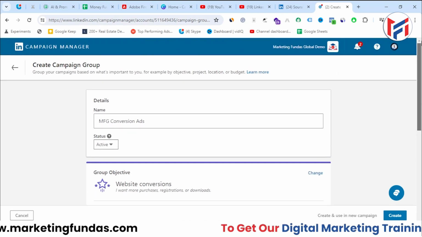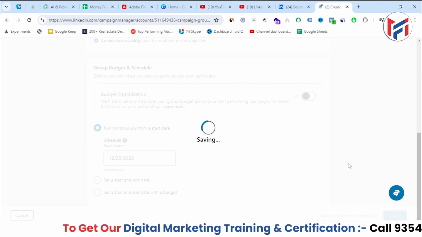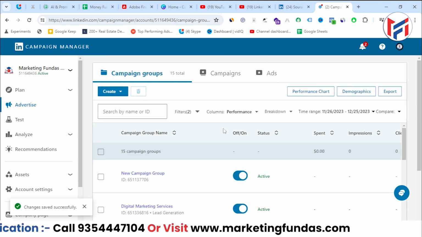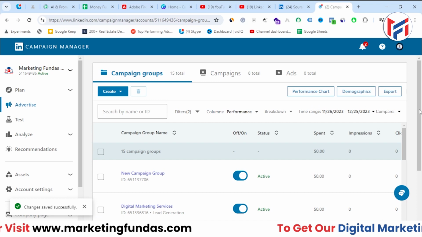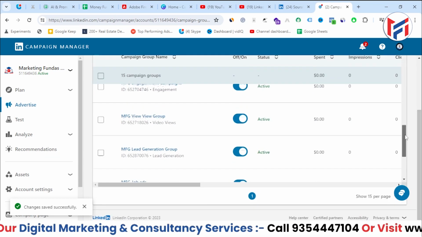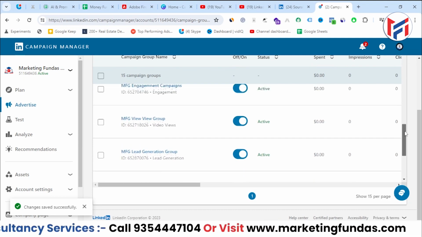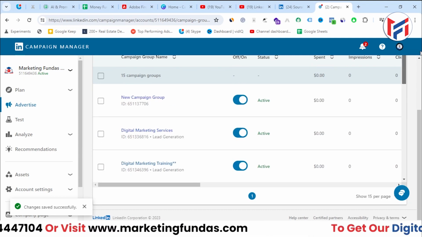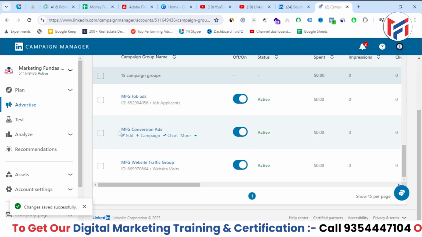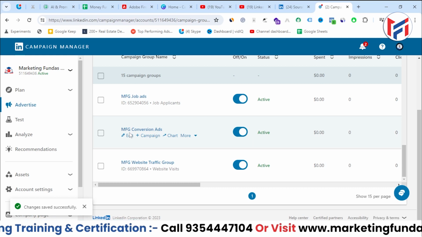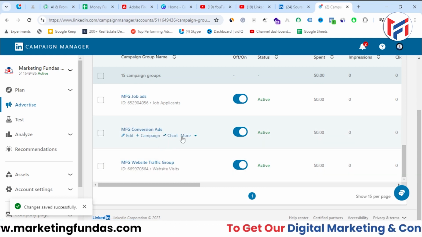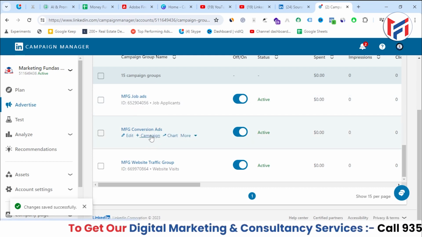There are no restrictions. Now after this, you just need to click on this create button, and as you can see, changes saved successfully, which means the campaign group has been created. Now if I scroll a little bit down, I need to search for that campaign group in this list. So let me find it. MFG conversion. Yeah, here it is. MFG Marketing Fundas Global Conversion Ads. Right now, I want to create a campaign under this campaign group only. So for that, I need to click on this plus campaign icon.